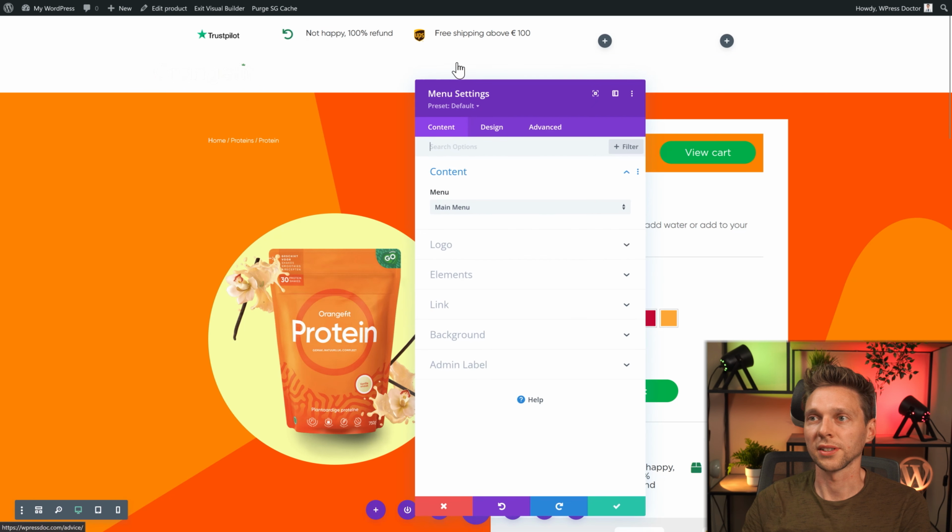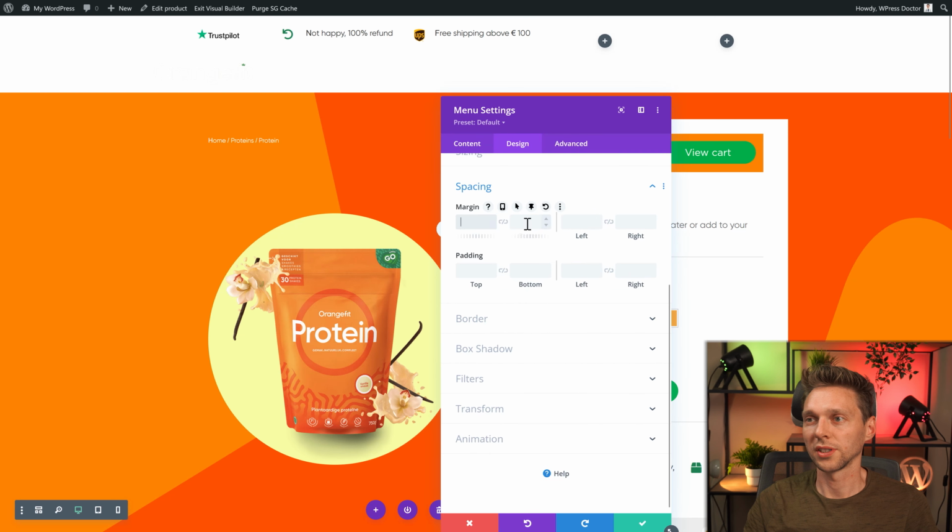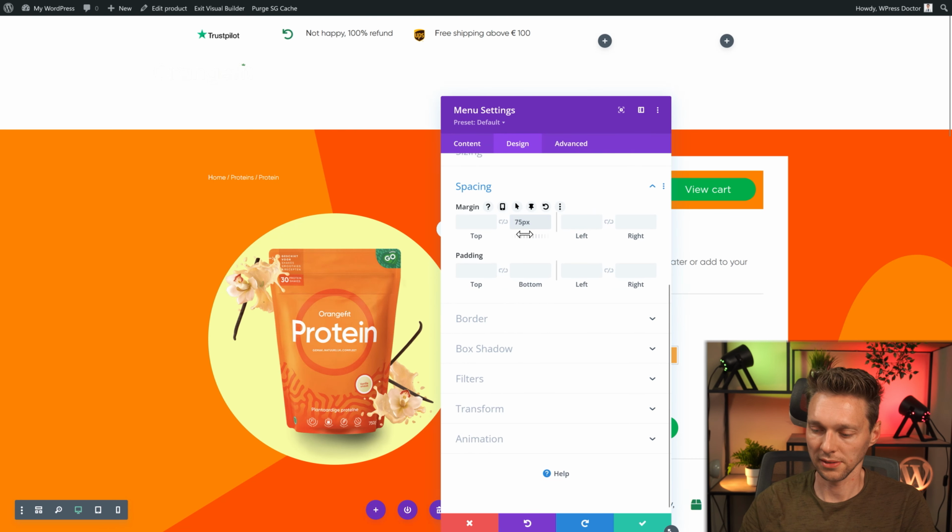We go to the settings of this menu, we go to design, we go to spacing. We're going to change the bottom margin to -75. Here we go. And then we're going to change the content of the post again. I don't want to edit my header by accident, so I'm going to shut down the theme builder template editing like this.